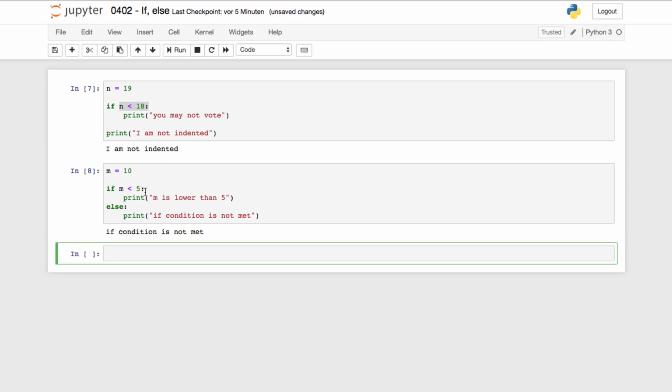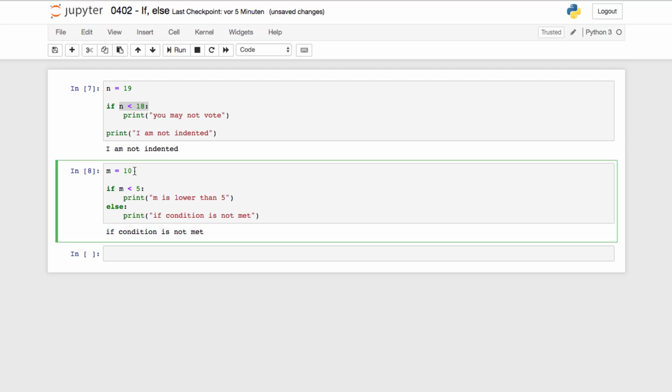And as you can see, I get this statement here, "if condition is not met". That's because m is 10, so m lower than 5 is not true. So this condition is not true. That means it just skips this line of code and directly jumps to the else part of this if else statement. So it executes the code within the else statement.